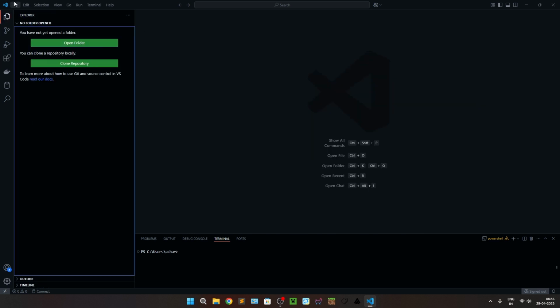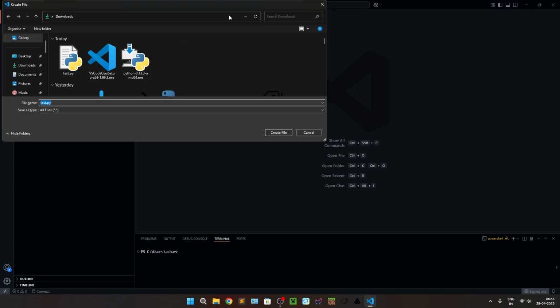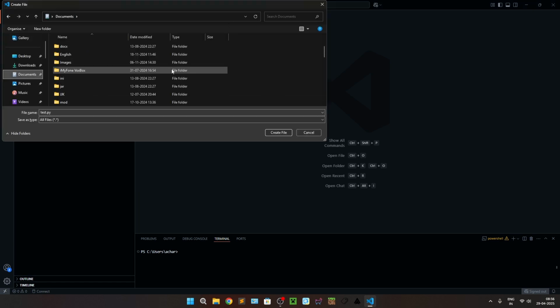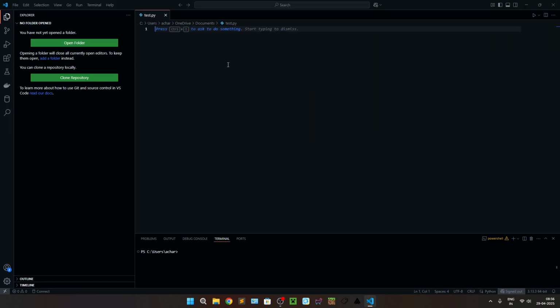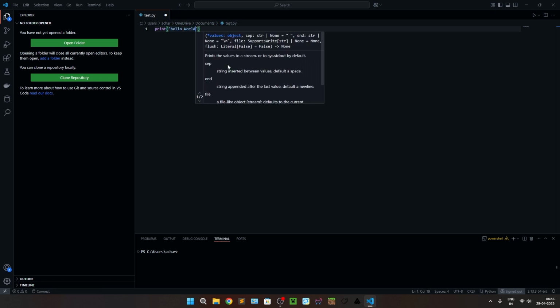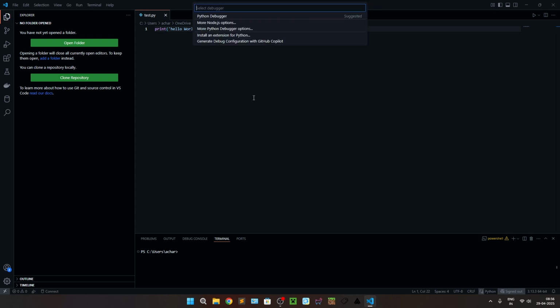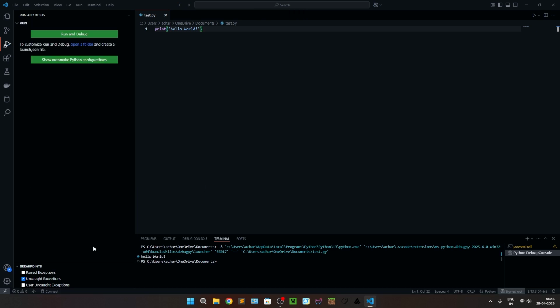Now we can move to check if it's working or not. I'm going to create a new Python file. Let's name it test.py. Let's save this wherever we want. I'm saving it in the documents folder. Creating a file. Let's test it. Print hello world. Then press play, if it's asking for the Python debugger, choose Python file, enter. And see in the terminal the text comes. This means Python is successfully installed in your system and you are ready to work with VS Code.